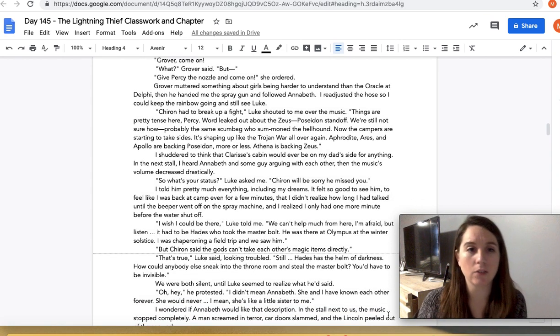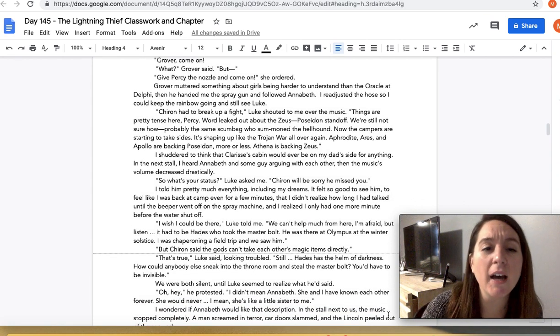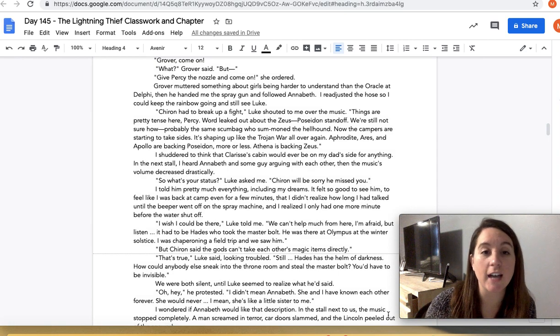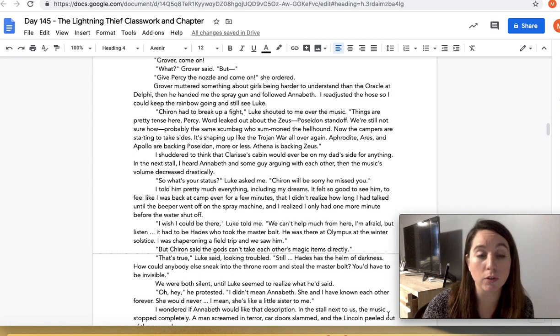"Grover, come on." "What?" Grover said. "But..." "Give Percy the nozzle and come on," she ordered. Grover muttered something about girls being harder to understand than the oracle at Delphi. Then he handed me the spray gun and followed Annabeth. I readjusted the hose so I could keep the rainbow going and still see Luke.